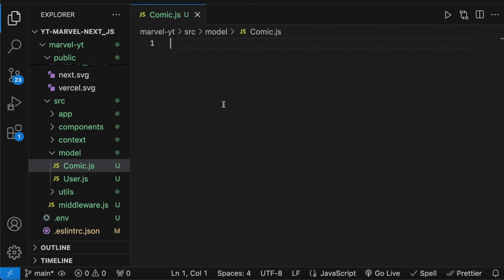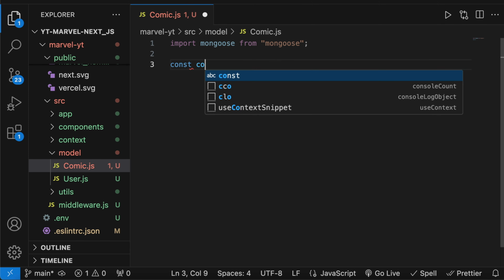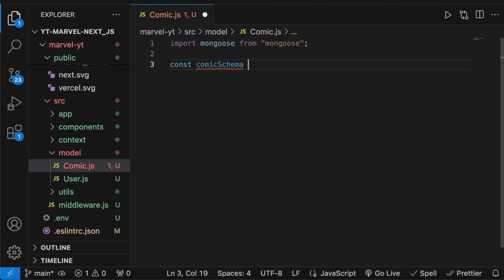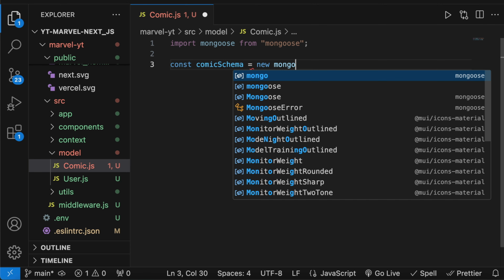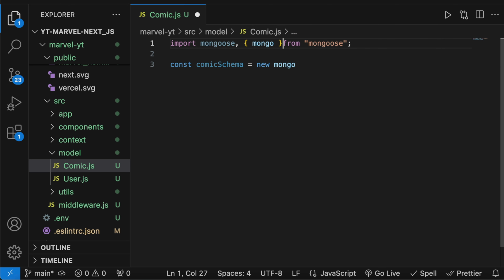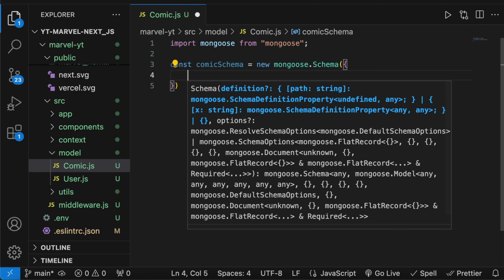There we go. So now within this, we can import mongoose from mongoose, and then we can come over and just create the schema. So it'll be comicSchema, and it's going to equal new mongoose, not Mongo, mongoose.Schema. And now we're going to create our schema for this.